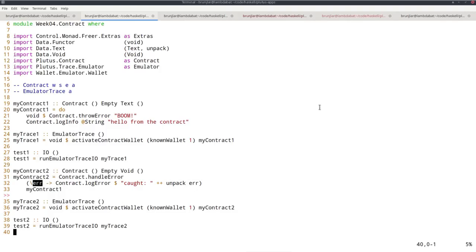By the way, it would also have been possible to implement something like handle error in the maybe or the either string monads. I didn't do it there, but you can implement a function like that there as well, which might be a nice exercise for you if you want to play a bit with monads and these various types.